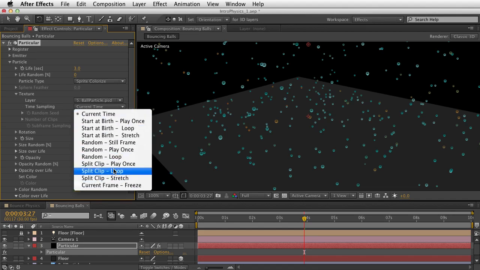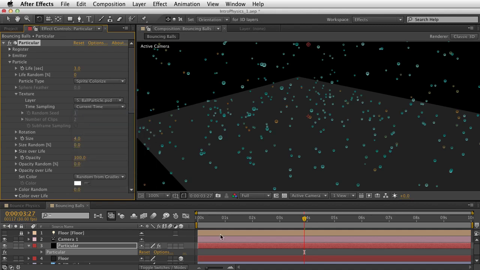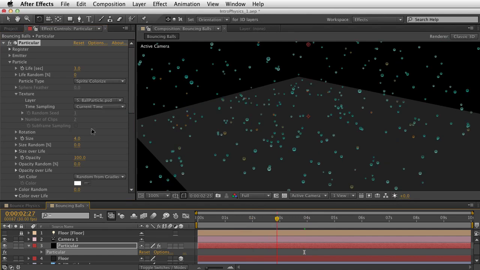If I go through all these, it's going to take quite a bit. But in general, we can either have it play once through the whole thing, we can randomly choose a point, or we can actually split it up and pick several perhaps looping points inside a pre-comp. But let's keep it simple. Let's just use the current time.